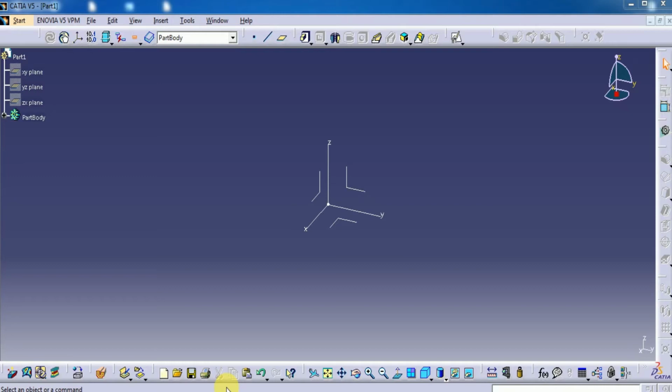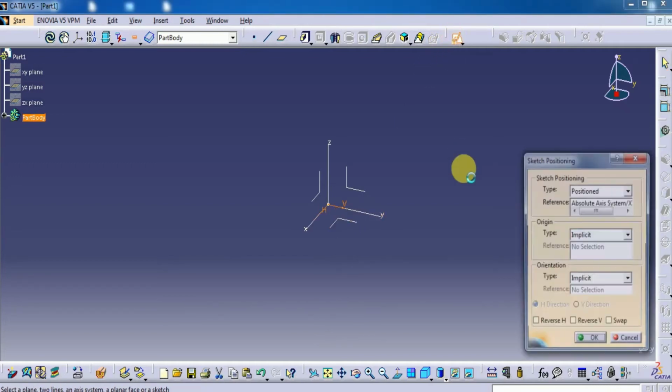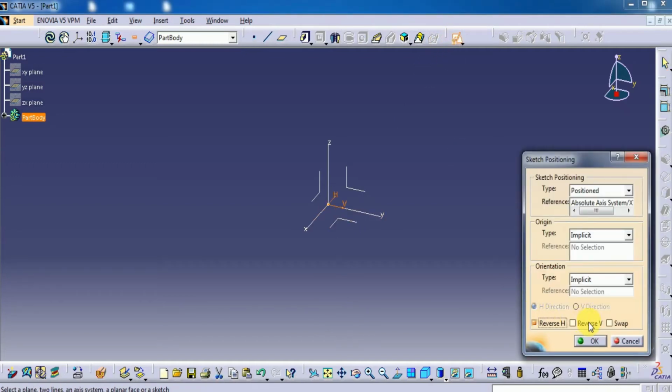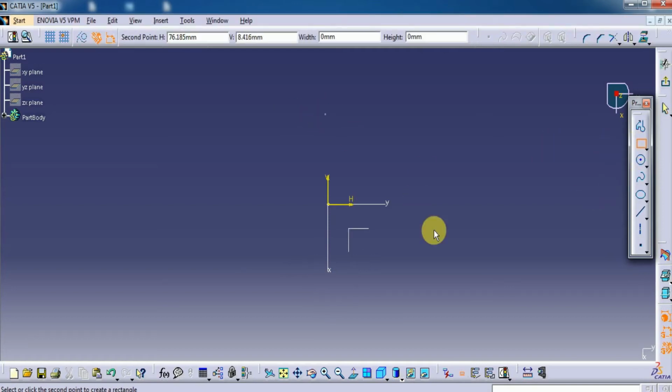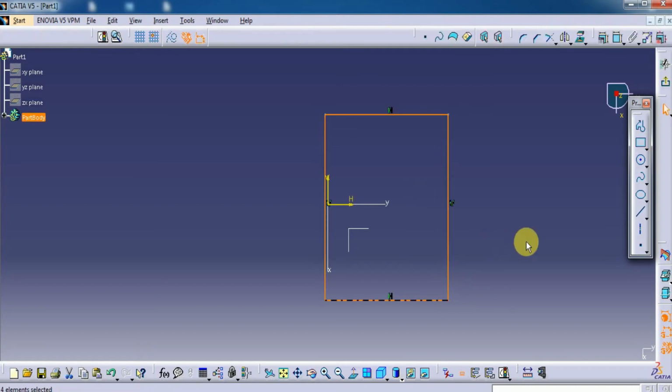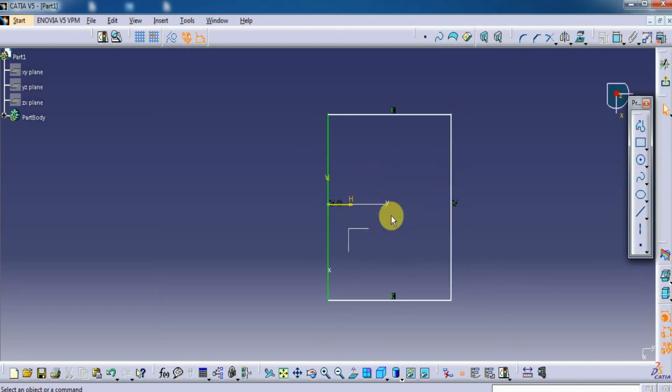In this class, we are going to learn about the fourth drawing. So let's select the plane, exit workbench. Sorry, this is the sketcher mode. So here I want to draw a small rectangle, right? Coincidence with this vertical axis.